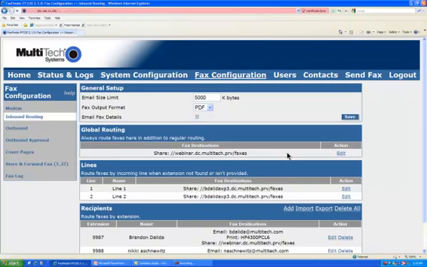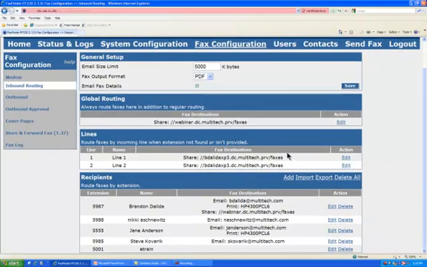And some people will do this just for backup purposes. You can route by lines, so by each port of the fax server you can have a destination associated. So if a fax is coming into port 1 but that extension's not found down below under recipients, it will still route that fax to whatever destination you have for port 1.